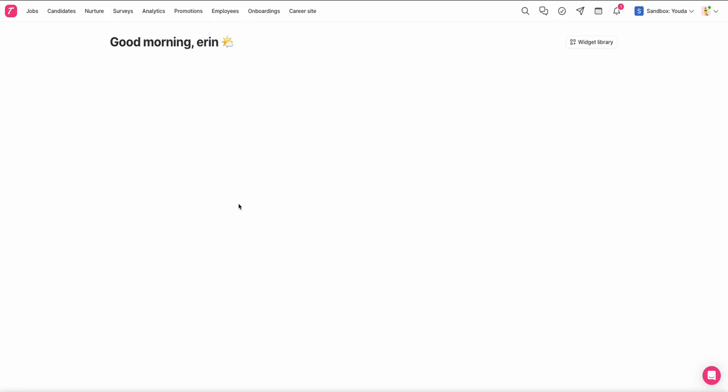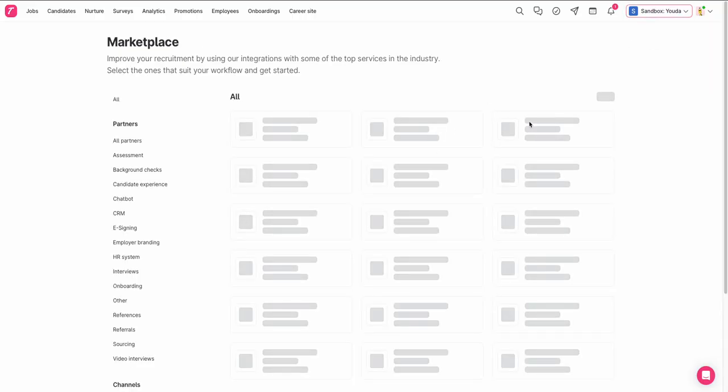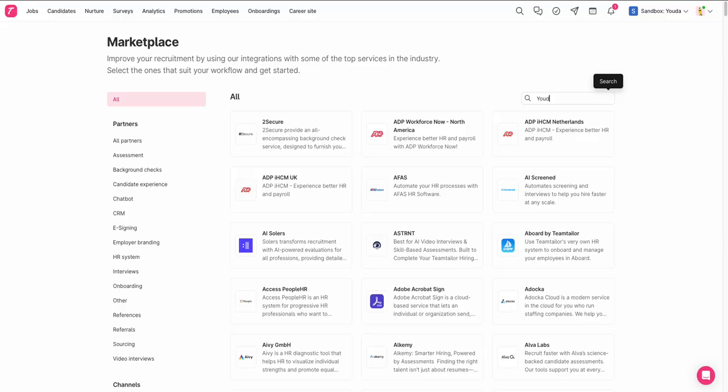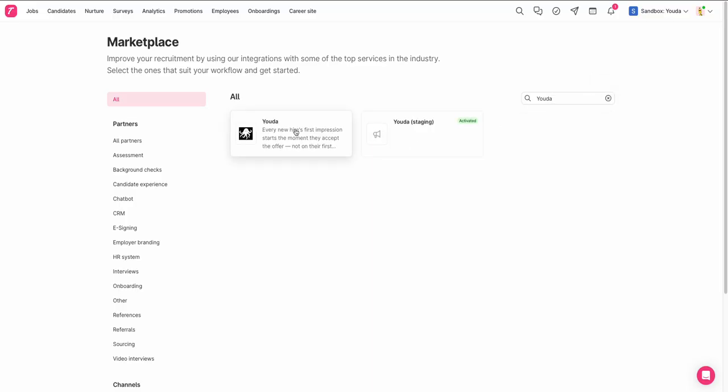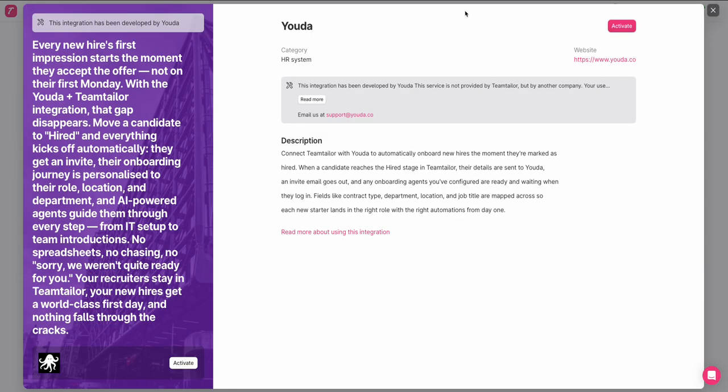To get a Youda integration for your Teamtailor account, first you need to head to the marketplace, which can be found in the top right hand corner of the screen. Here, search for Youda, select the corresponding result, and click Activate.